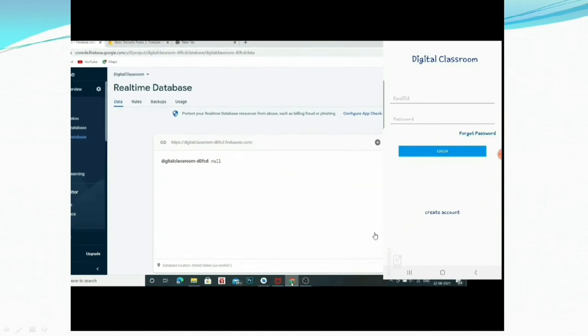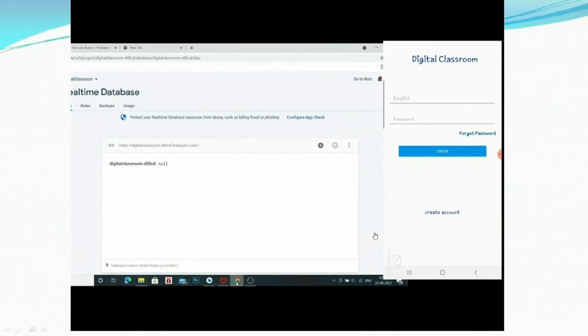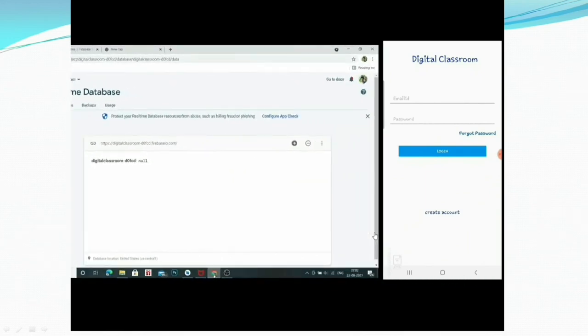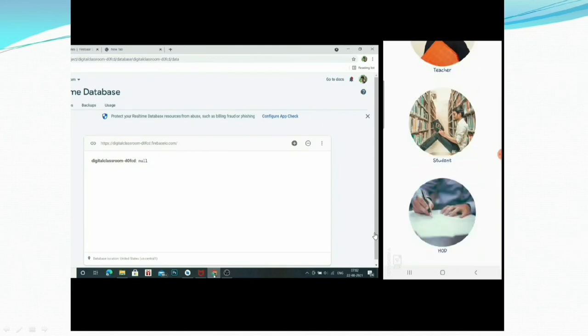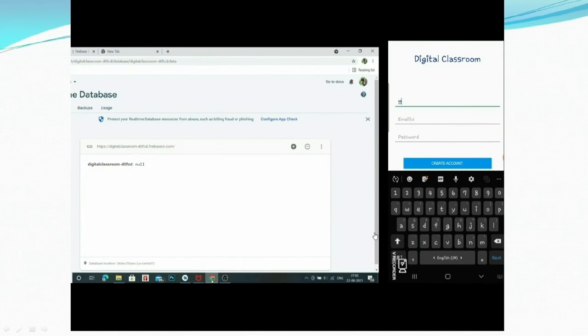On the left-hand side, this is the database of the application, which is the real-time database provided by Firebase. And on the right-hand side, this is the login page of the application. A new account can be created by pressing create account. There are three types of authentication to register: teacher, HOD and student. First of all, I am going to create an account as HOD. I am giving the username as HOD and the mail as hod@gmail.com.